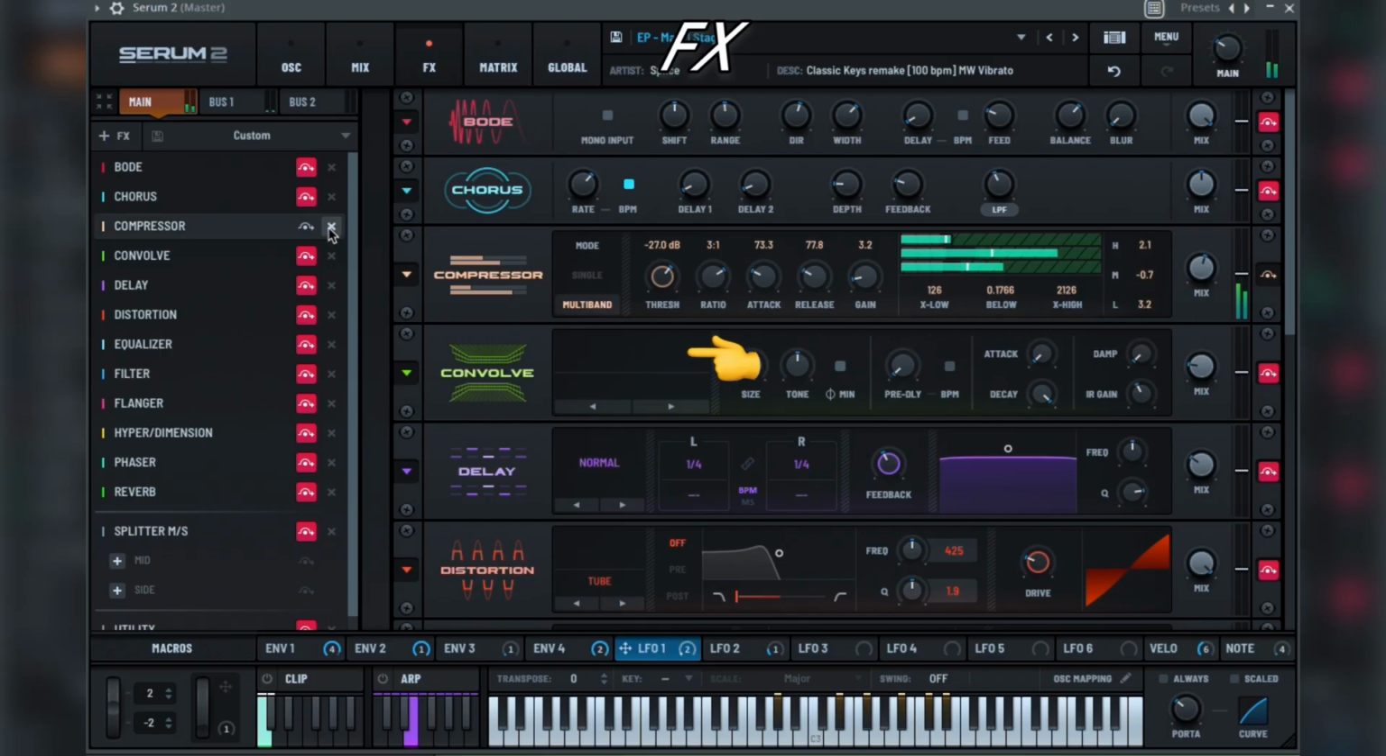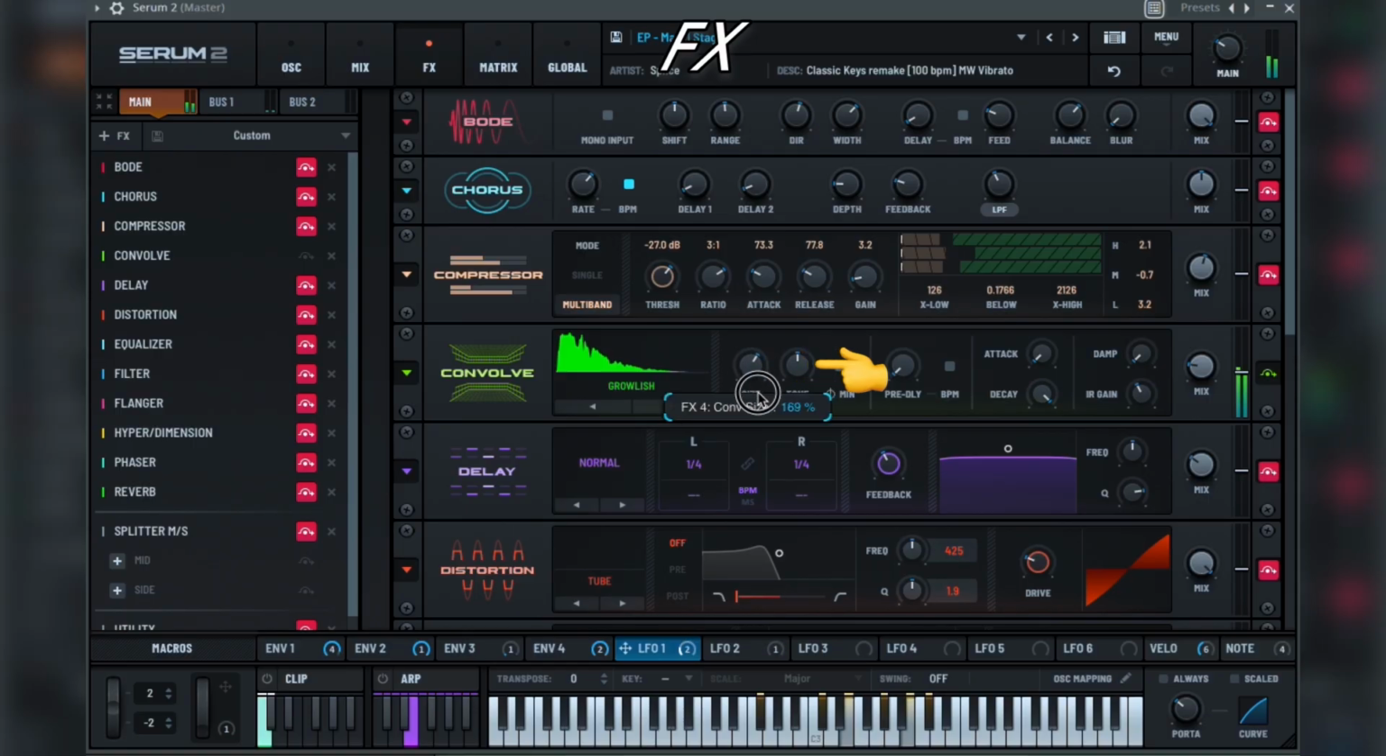The convolve module applies an impulse response representing the acoustic characteristics of a room's reverb directly to your sound. Click here to choose from a list of impulse responses. The size knob sets the size in which to stretch or contract the impulse. The tone knob controls the filter on the impulse. This switch converts the impulse to a minimum phase representation, basically keeps the frequency response the same while eliminating echoes.